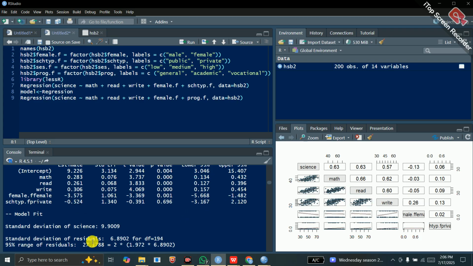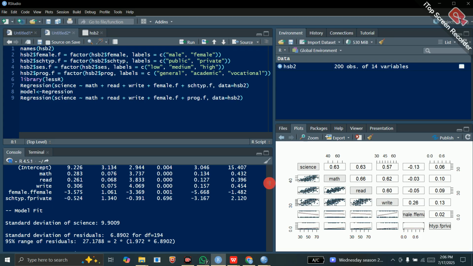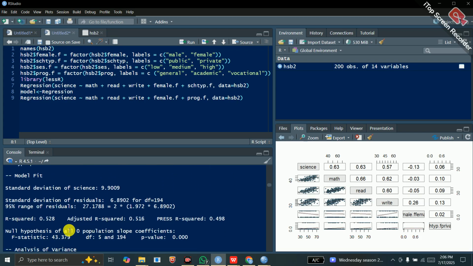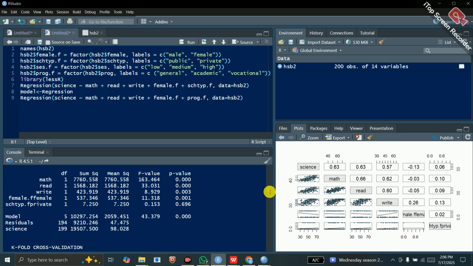This is the standard deviation of residuals, which is also known as the root mean square error. The lesser the value, the better the model. The R squared for this model is 0.52, adjusted R squared is 0.516, and the predicted R squared is 0.498. And below here we have the F statistic, and since this p value is very small, less than 0.05, it means that the overall model is significant. This is the ANOVA. This is the regression sum of squares, or model sum of squares, or explained sum of squares.